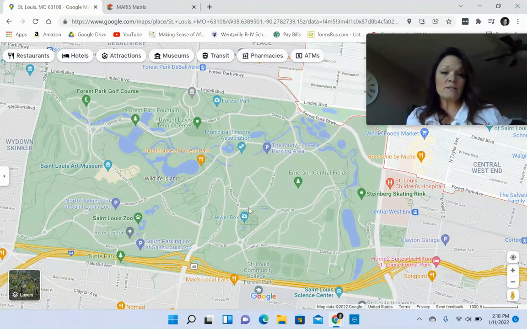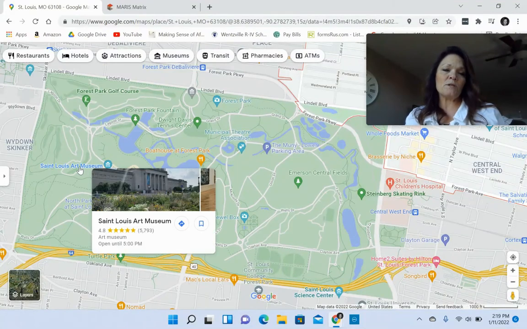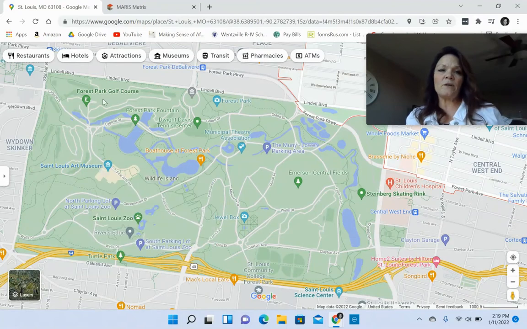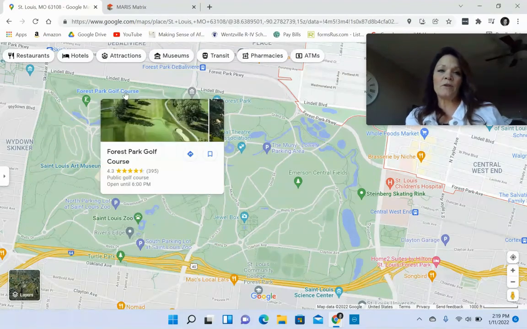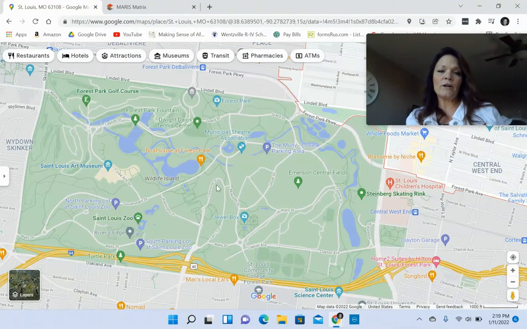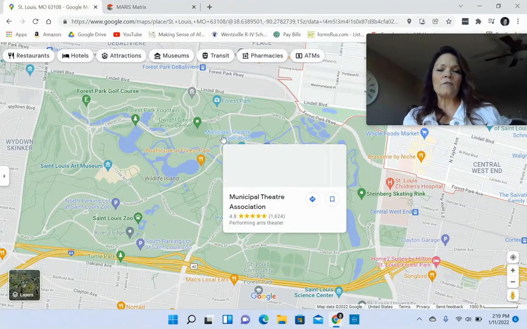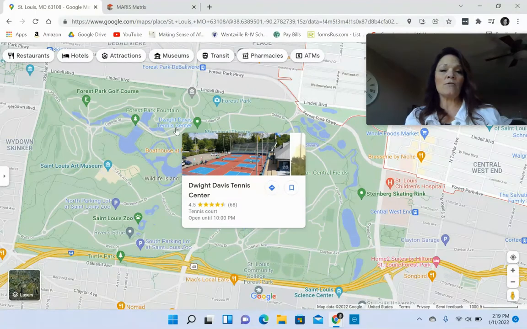There's the zoo, which has the River's Edge. The St. Louis Zoo is a really cool place because actually all of these places, most of them are free. The zoo, the Science Center, the St. Louis Art Museum, you do have to pay for the golf. But there's golf here. I believe it's a 9-hole golf course.